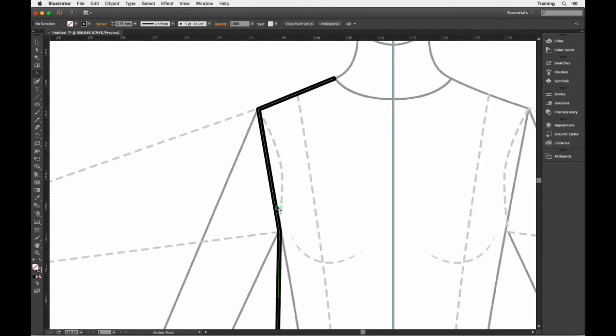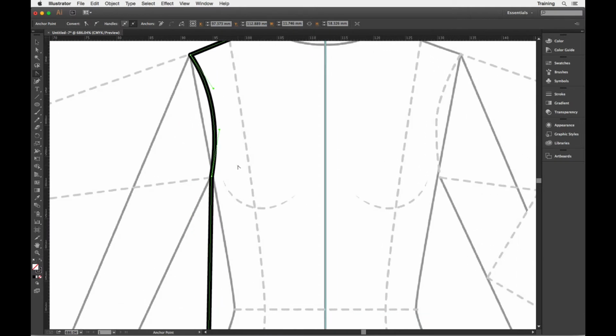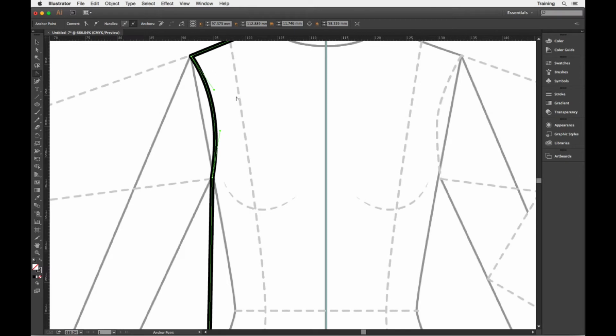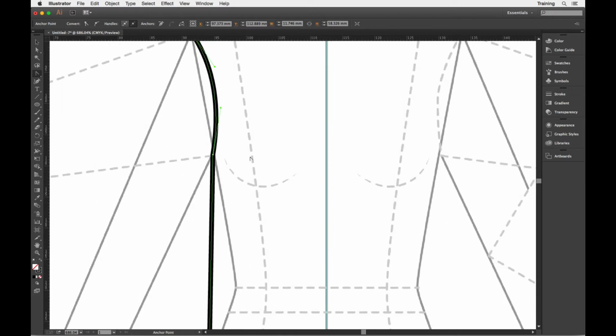So if I just zoom in here, I need to make this armhole a nice curved shape, and I'll just do that just by clicking in the middle of the line and just dragging to the right, and it will automatically convert that line to a nice smooth armhole there just by clicking and dragging with the anchor point tool. It converts that line from a straight line to a nice smooth curve, and it also converts the points at either end from corner points into smooth curve points. Now that will do me for the time being.